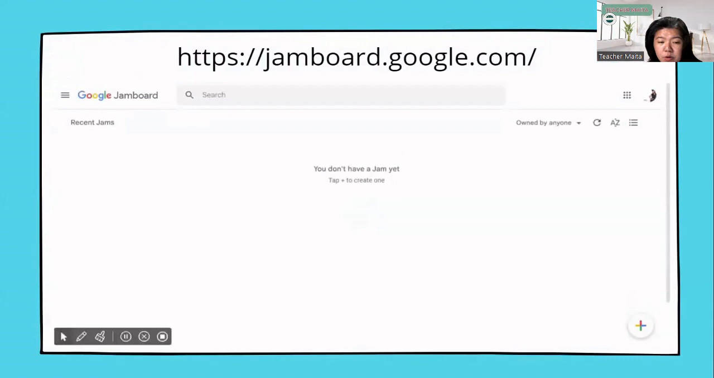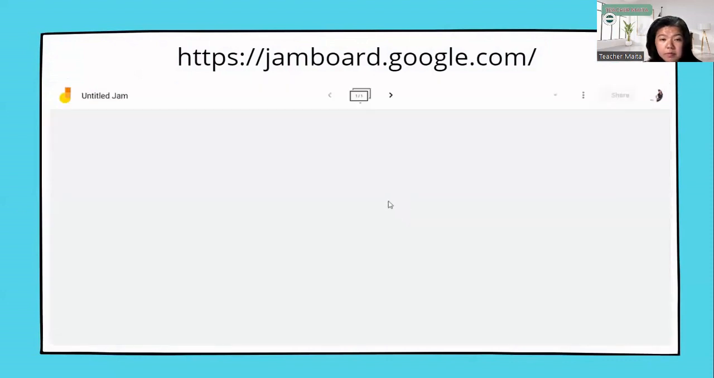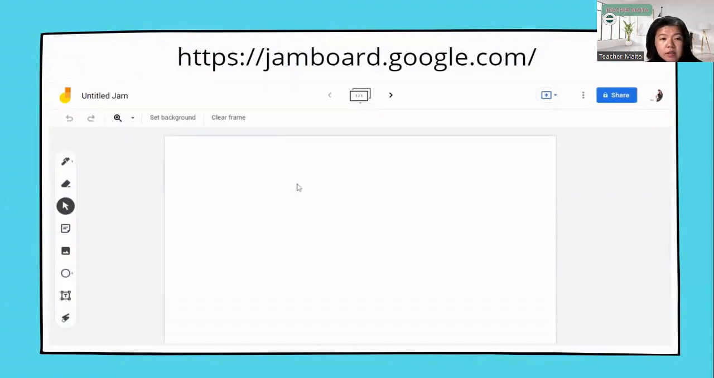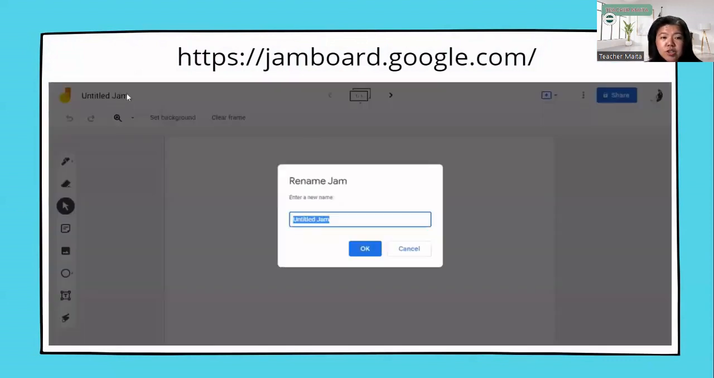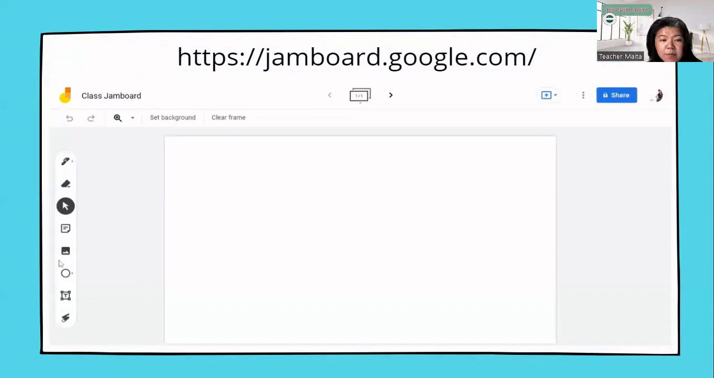Here is Jamboard. It's easy to use, so you click the plus button to make a new board. This is how the board will look. It does look like a whiteboard, a rectangular whiteboard. You can't choose the dimensions yet, but you can give it a name. So we're going to say class Jamboard.